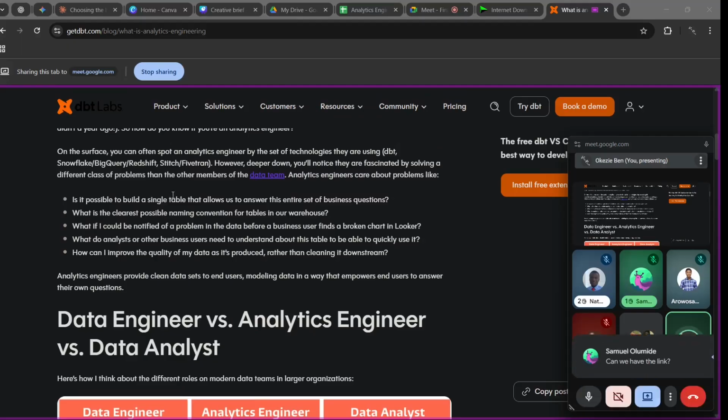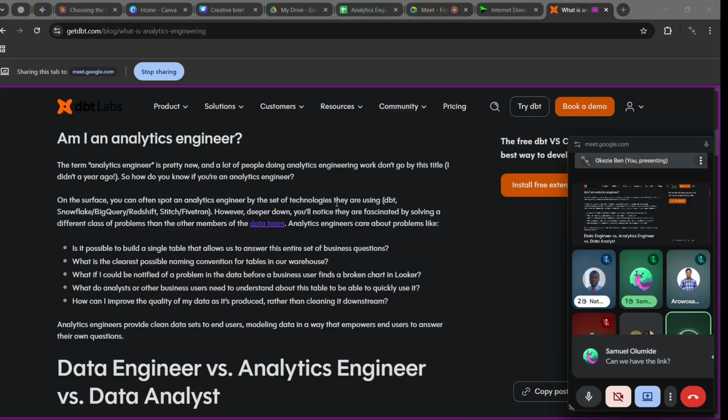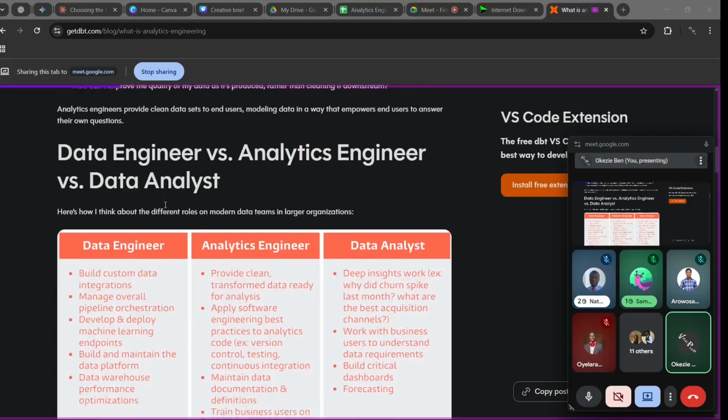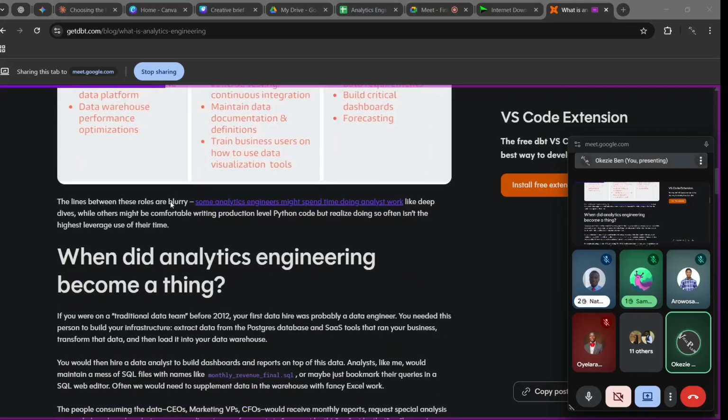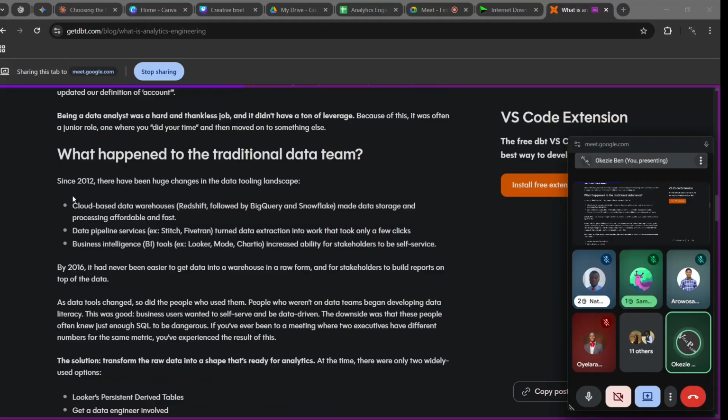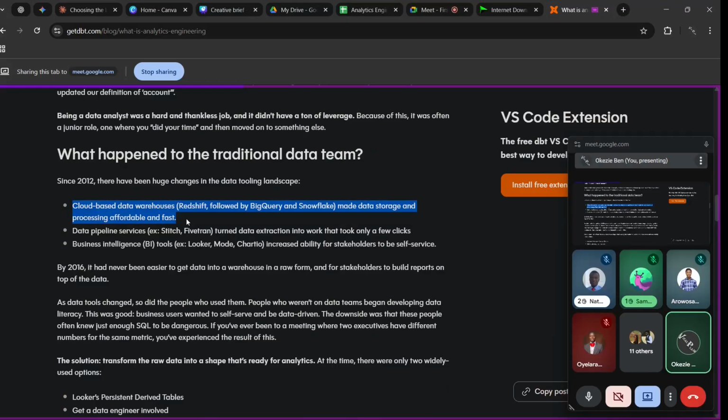It's just that most times, even they that are doing it have no idea that it is what should be referred to as such in this modern day and age, because we all know roles come and roles go, right? The reason why, like I said, this role became a very big deal nowadays is because of cloud data warehouses, right? They are the primary reasons for this.